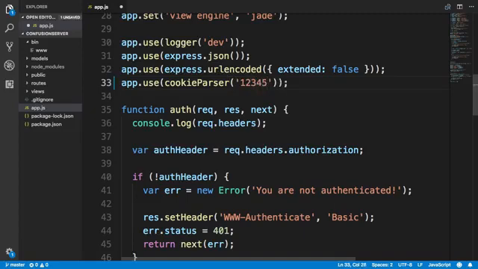I'll say 1, 2, 3, 4, 5, 6, 7, 8, 9, 0. It doesn't have to be anything meaningful. It's just a key that can be used by our cookie parser in order to encrypt the information and sign the cookie that is sent from the server to the client.